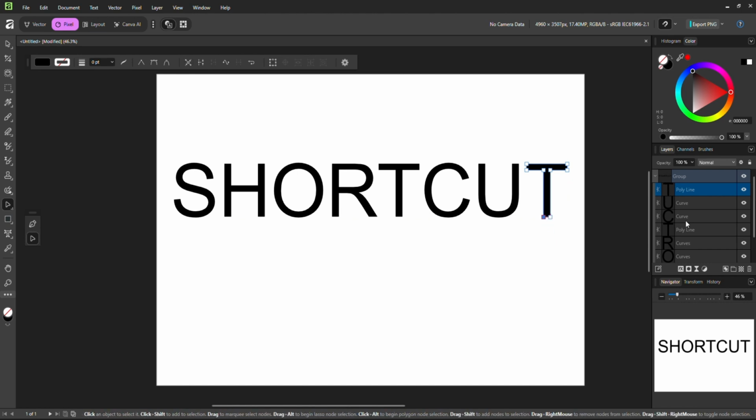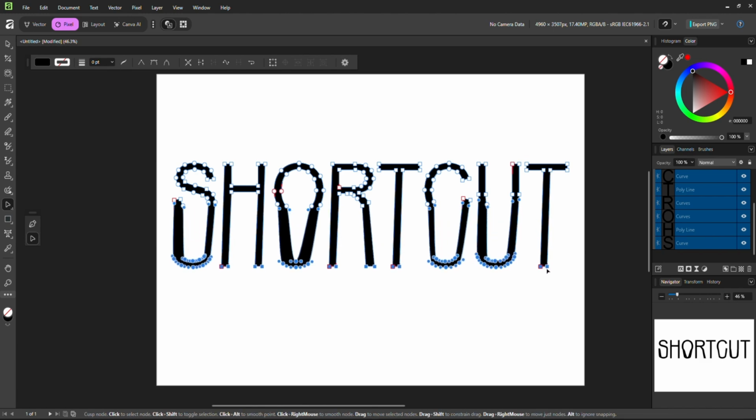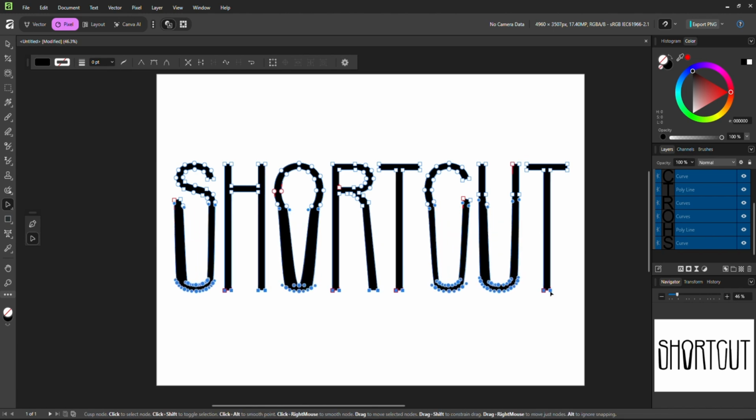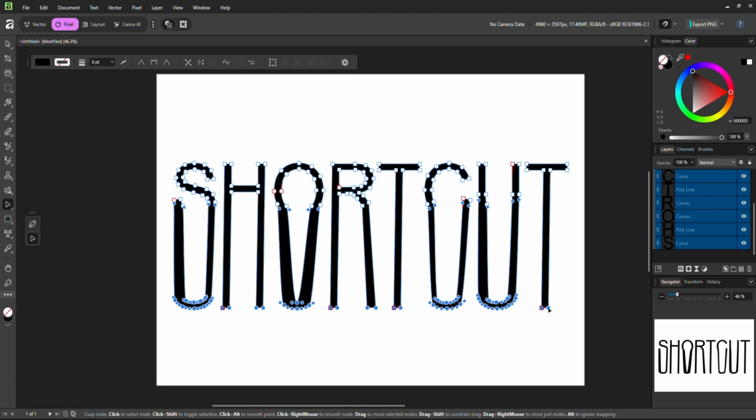Here, I'm going to select all the letters. I click on the first letter, hold Shift, then click on the last letter. Now select the nodes you want to affect and drag them down to see the stretch effect. Here is your stretched text.